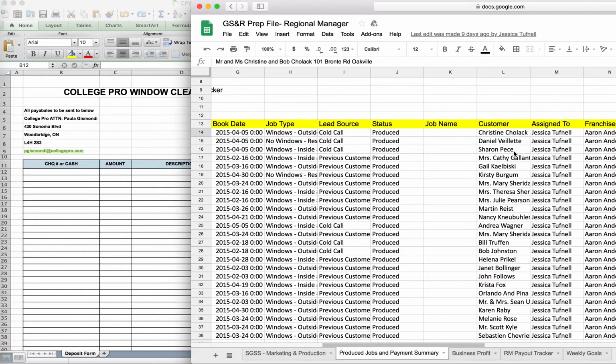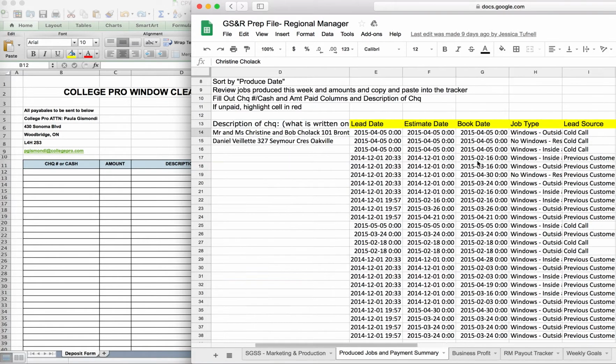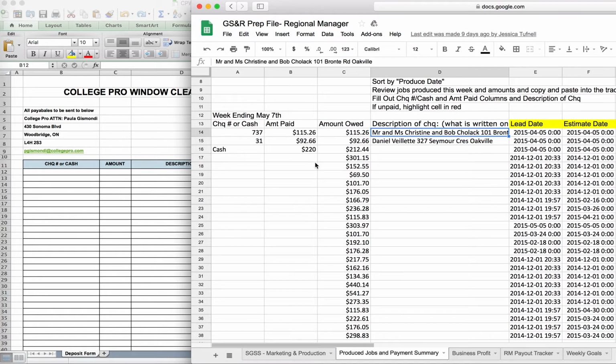You can see again, like the customer name might be a little bit different than what's on the description of the check. So you want to make sure you take the couple of minutes and just fill out the descriptions of all the checks. Now, if it's cash, you would just put cash there. You would fill in cash here. We know that that was a cash payment of $220, but the amount owed was $212. So when you submit that, all of your tips and what have you will come back to you in the validation process that we would have along with your bonuses at the end of the season.